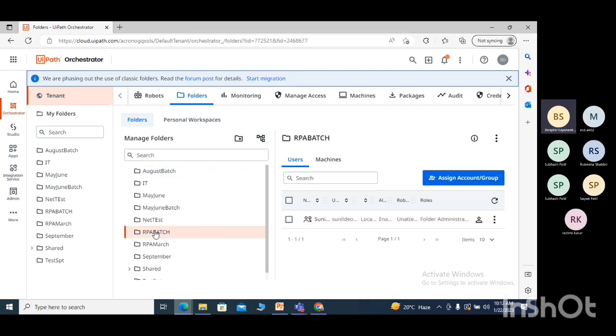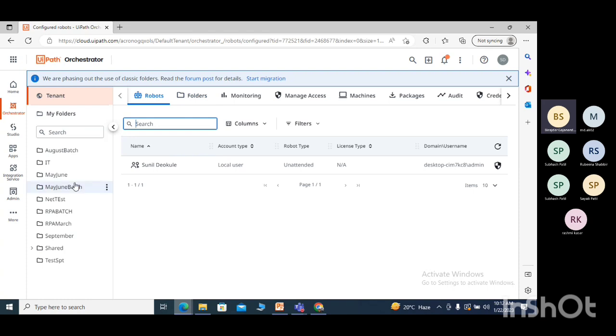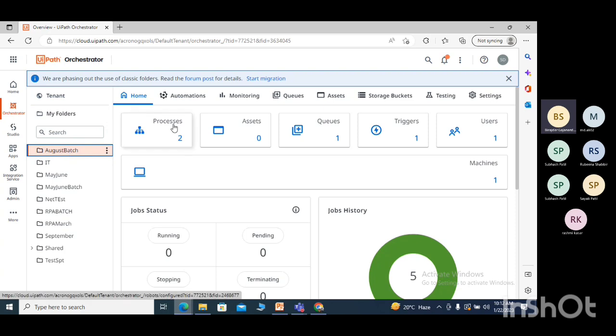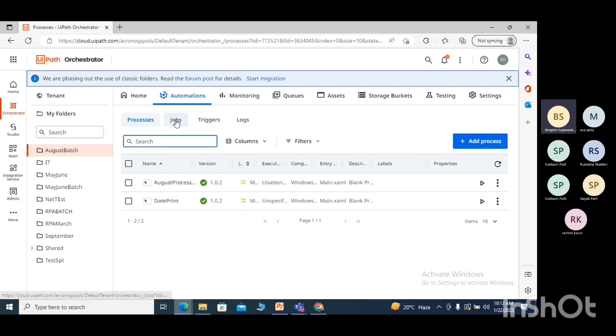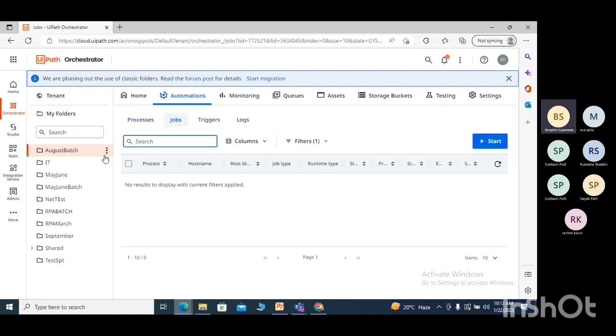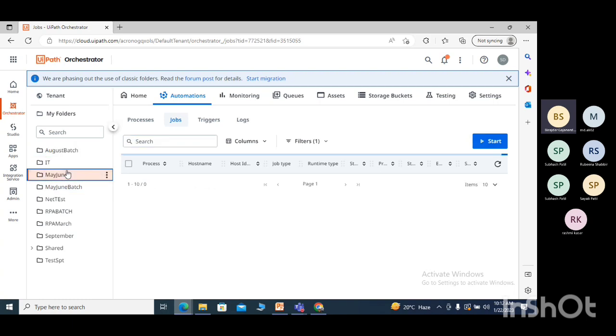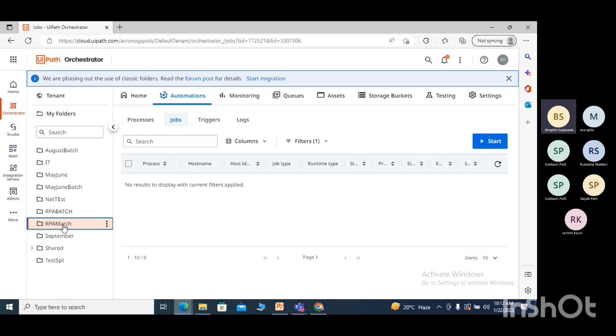You can create a process, and how you can create that we already covered in yesterday's session. Now when you want to run any bot, you have to go into your specific folder, then go into the process, and after that you have options like jobs. If you have already triggered a job, then you can see the available options here. If you haven't created any job, then you can't see anything here. Let me see in which folder I have triggered a job, because I have created lots of folders.